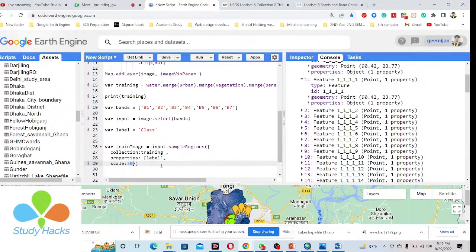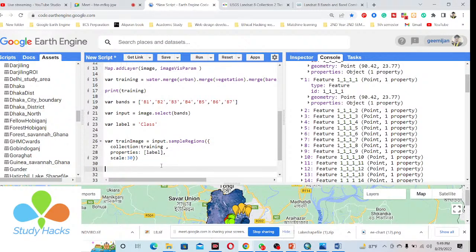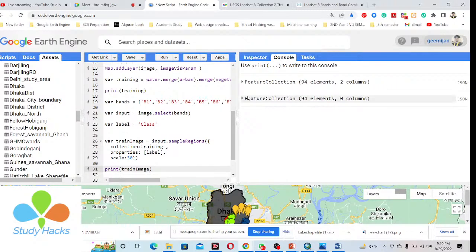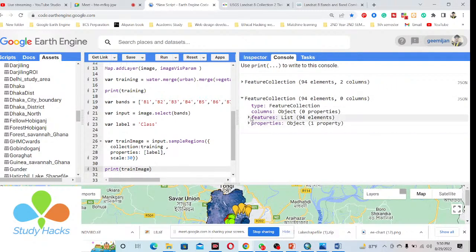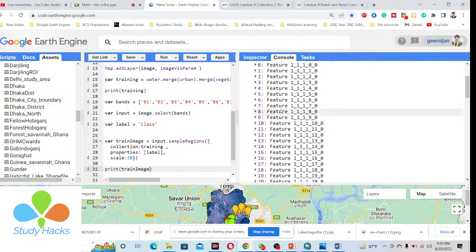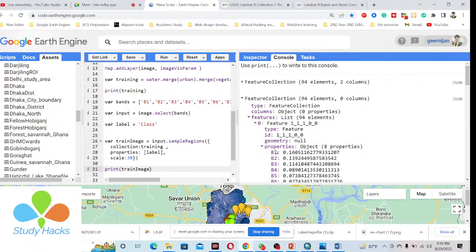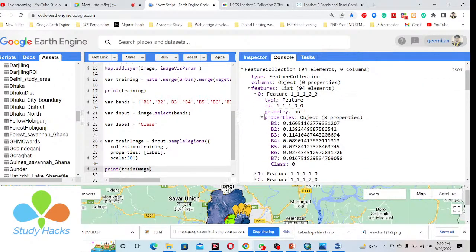So now you can see it generates my training points, or spectral signature values, or band values for every point. I simply print this train image and click run. Here you can see all of the band values for every point. I click here and go to the features. Suppose you want to check the band values for point number 0. I click here, and under properties I can get all of the band values for point 0.